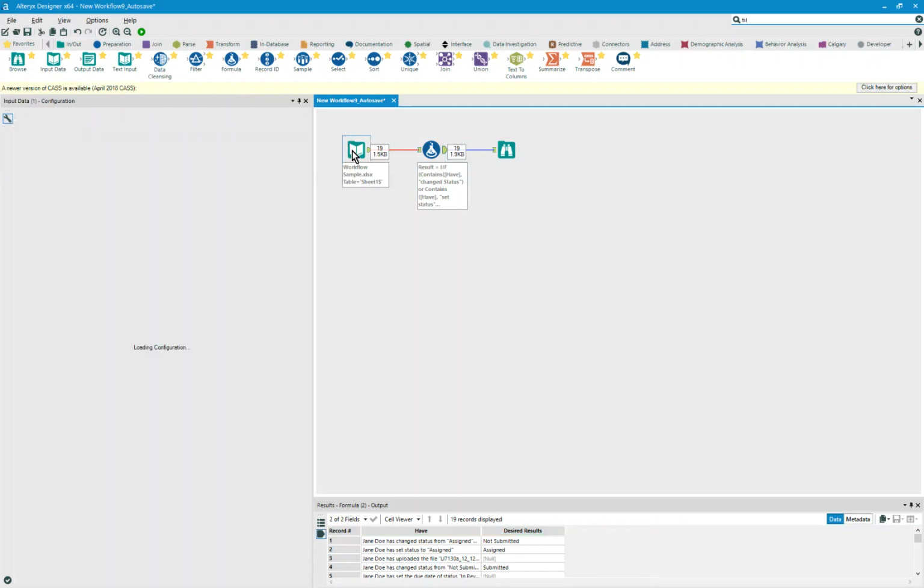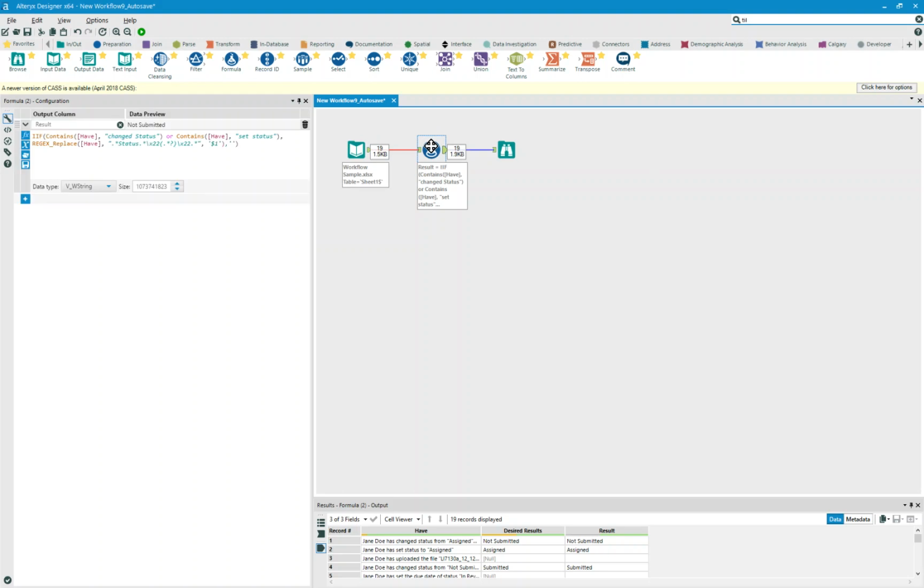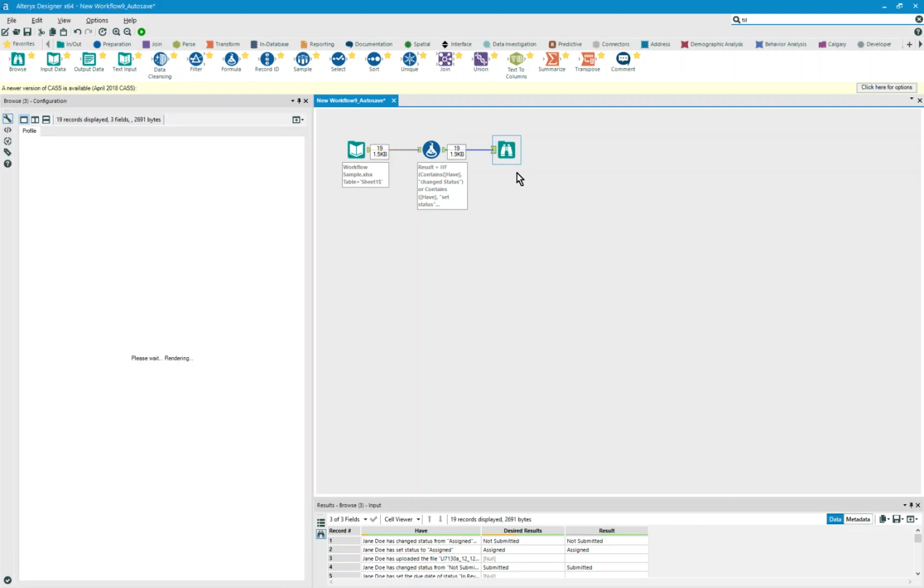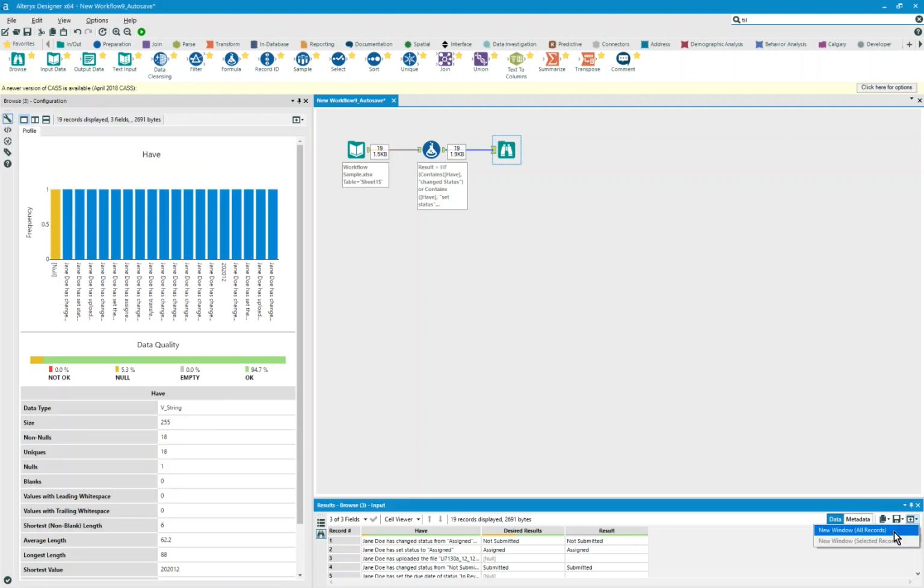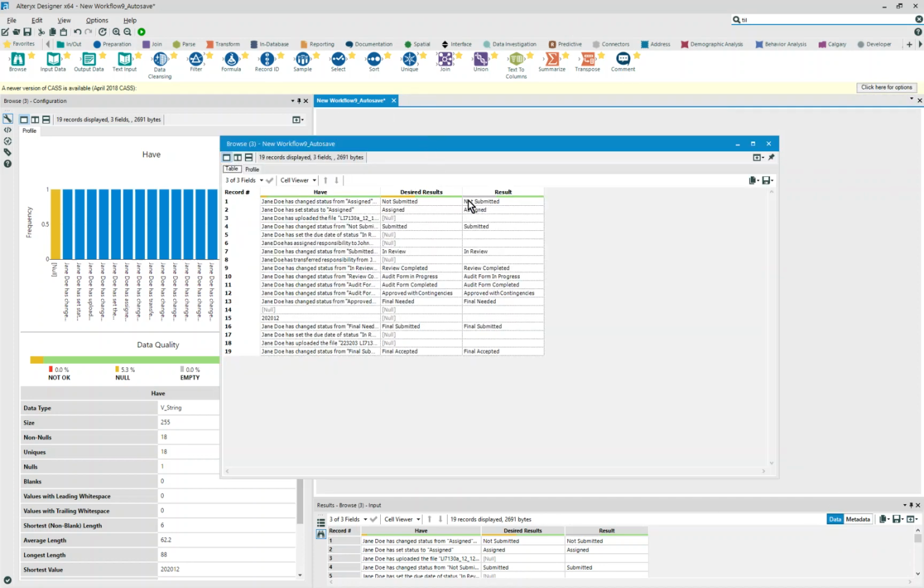In Alteryx, I have an input data tool that has that Excel file read in. I have a formula tool that applies a formula, which I have since modified, and a browse tool. If I take a look at the browse output, I've put in blanks instead of nulls as a difference between the results, but for each one of the cases, I've come up with the same results that were provided in the 19 record sample.